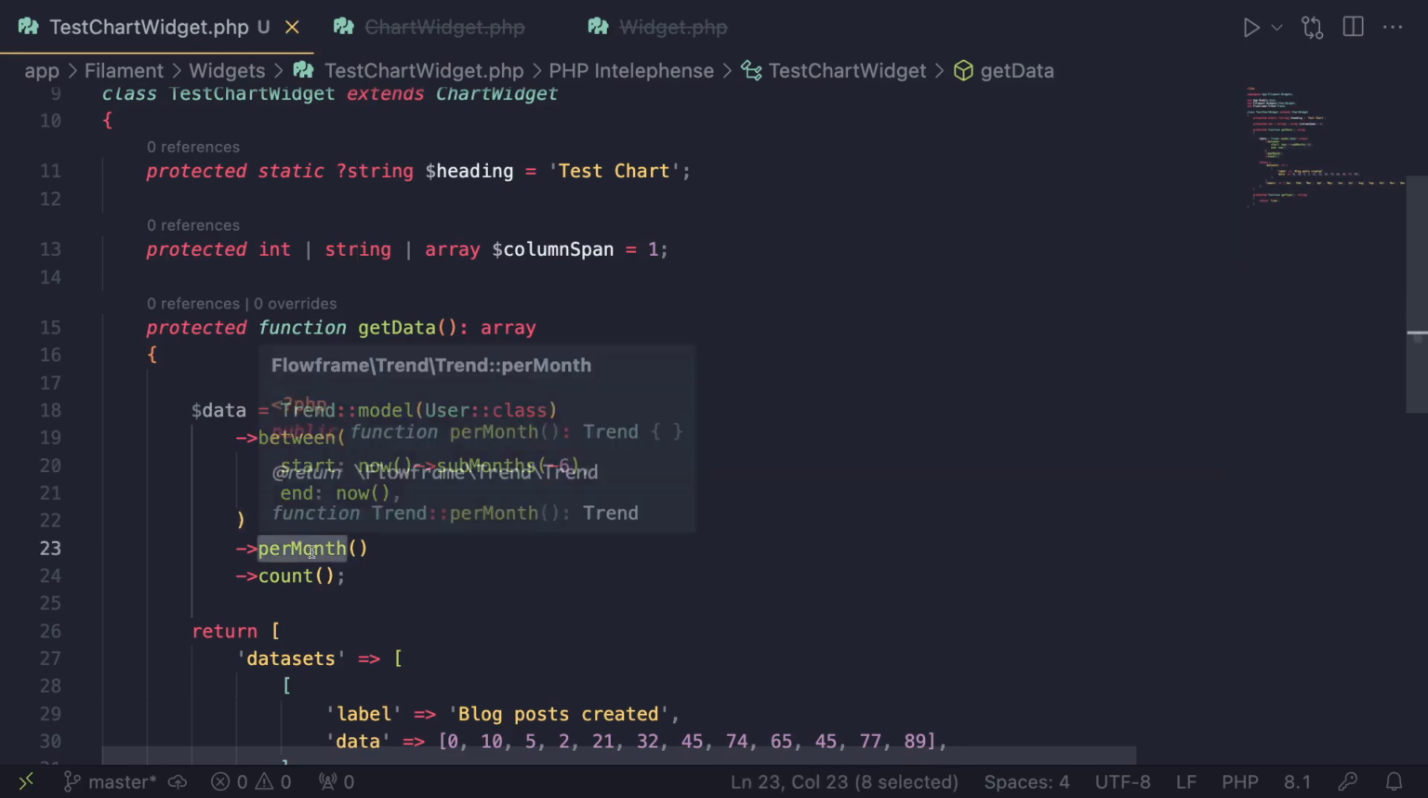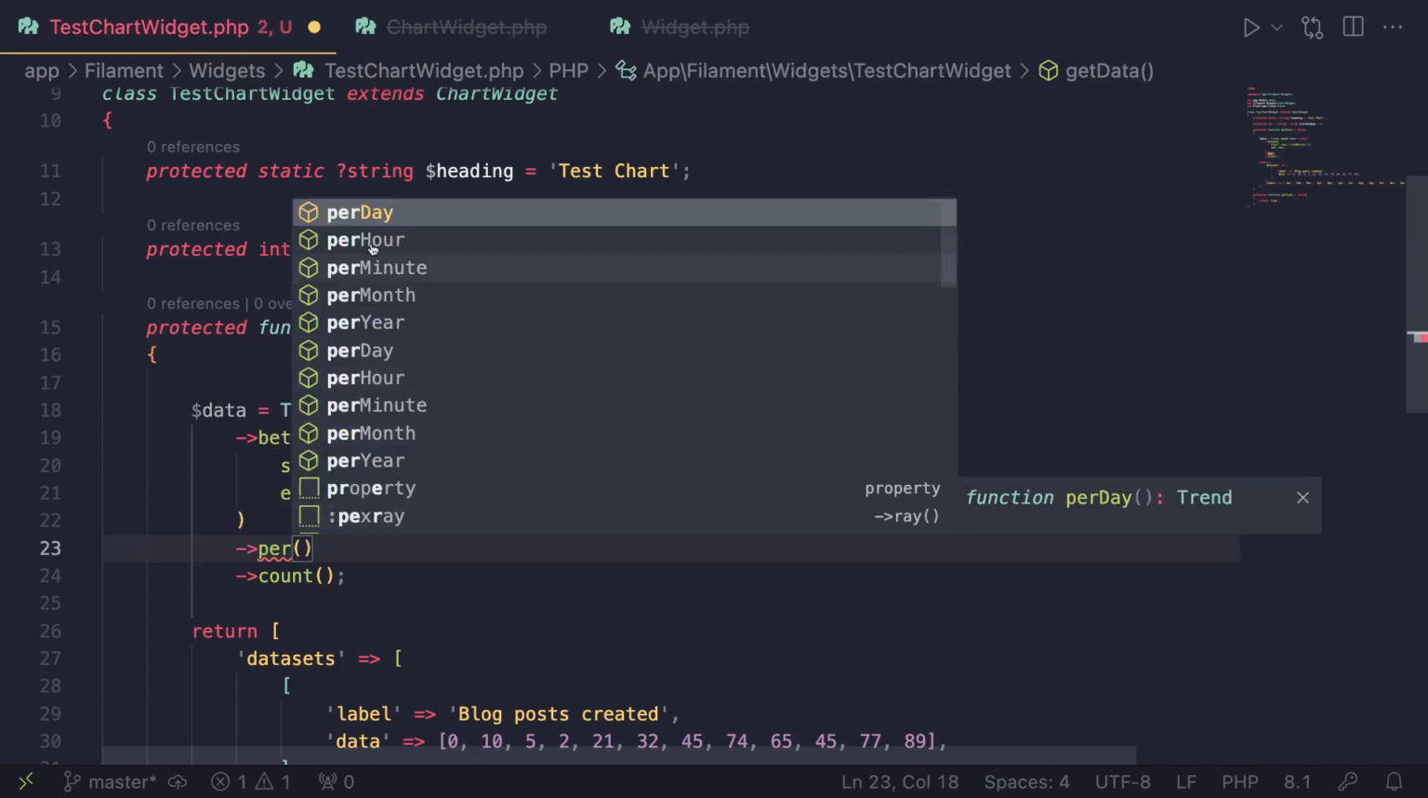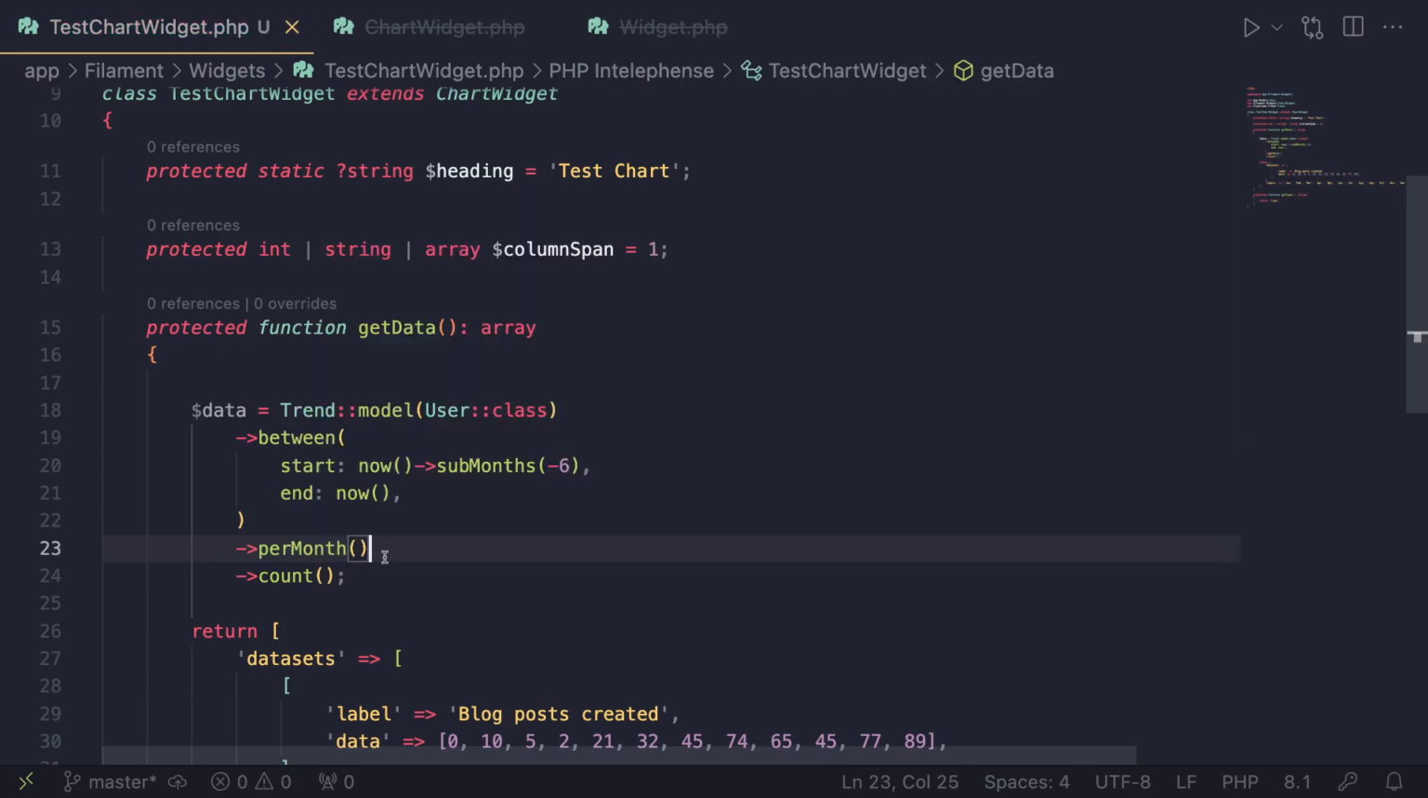And then this is going to be the interval type. There is per month. There are a couple of them. If you do per, we have per day, per hour, per minute, per month, per year. That's a couple of the options that you have. I don't see a per week actually over here. So we don't have a per week, but we do have day, hour, month, year, whatever. In this case, I'm going to say per month, if I can find it over here.